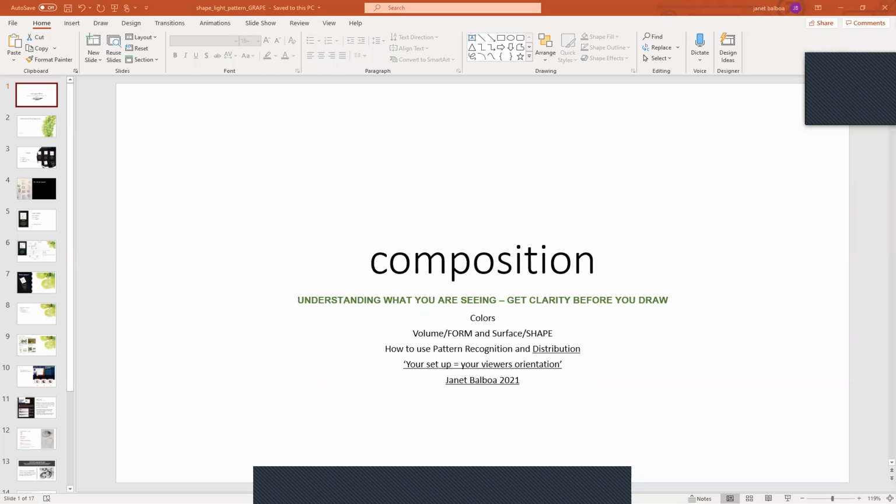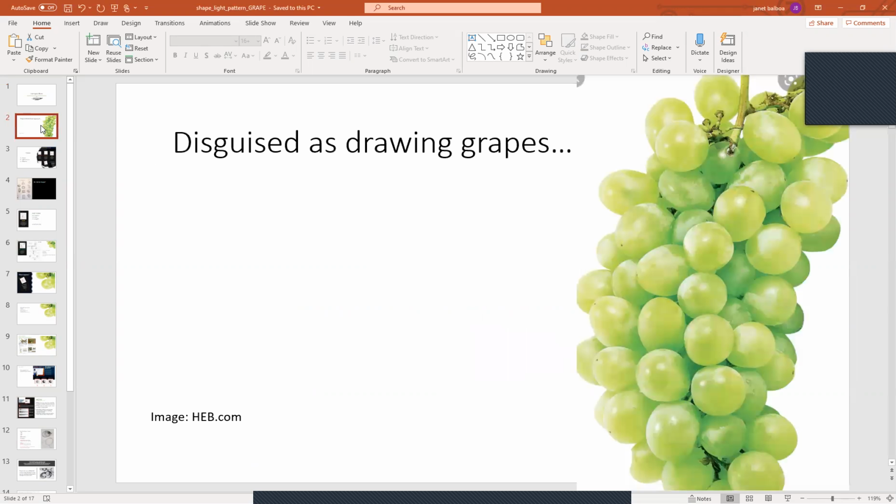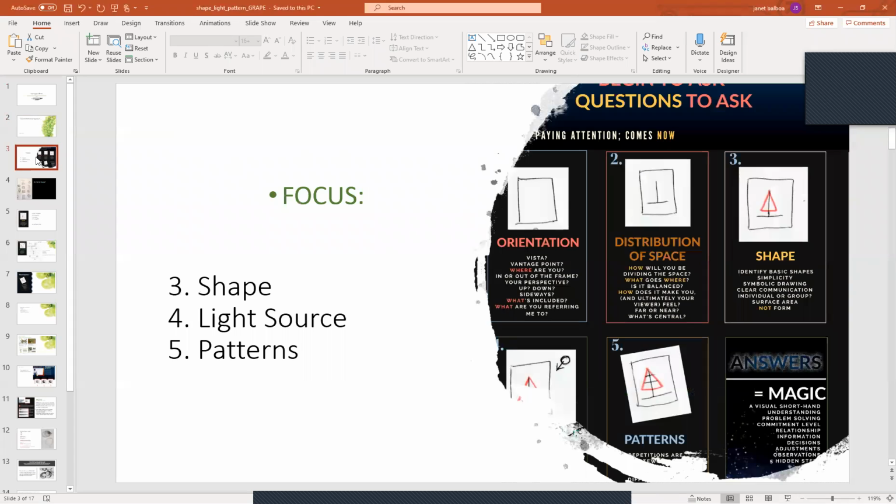Okay, so you're looking at a PowerPoint presentation that says composition. So understanding what you're seeing and get clarity before you draw. We're going to go over color, volume and form, surface and shape, how to use pattern recognition and distribution on a drawing, and your setup equals your viewer's orientation. So that's it. And we're going to do all of that disguised as drawing grapes. So these are the grapes that we're going to be drawing, some of these, not all of these. And what we're going to be concentrating and focusing on is shape, light source, and patterns.